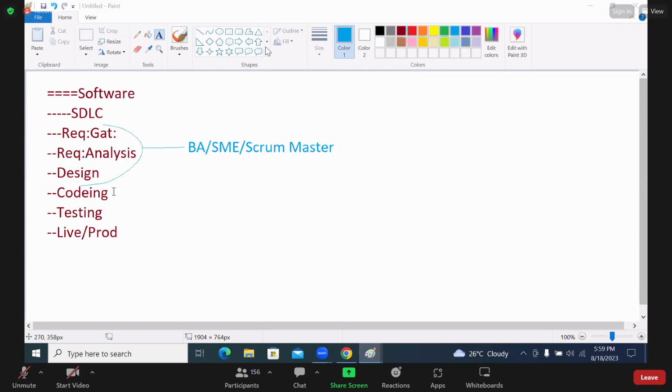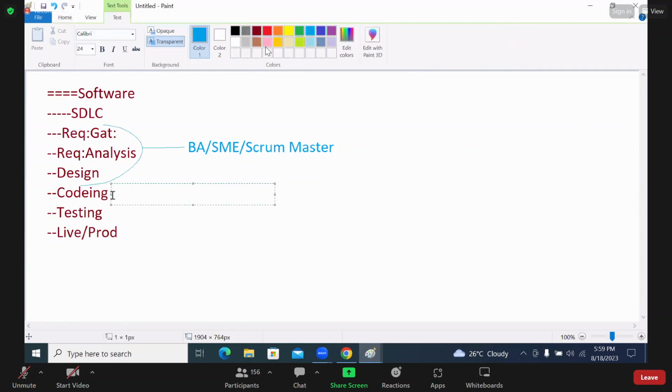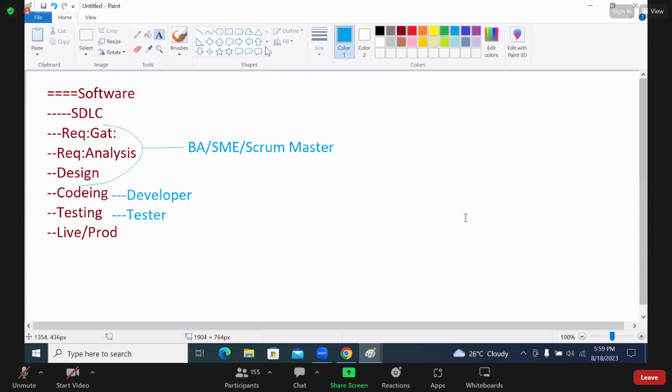Along with that, we got coding. This coding activity is taken care of by the developer. And then we got testing. The testing activity is taken care of by the tester. So as part of your understanding, if we consider this particular IT industry, what are the minimum job roles? BA, developer, and tester. The minimum job roles.